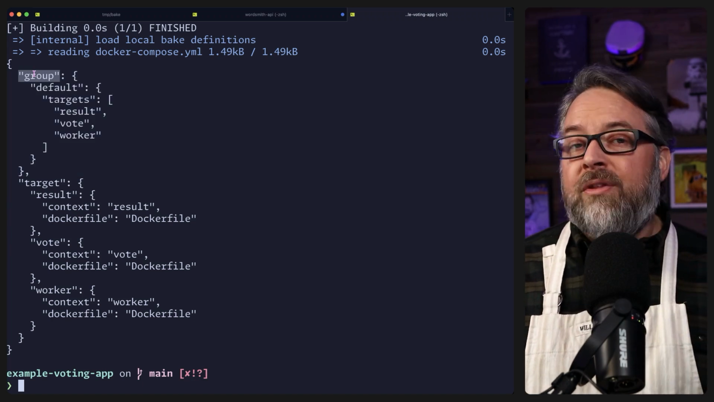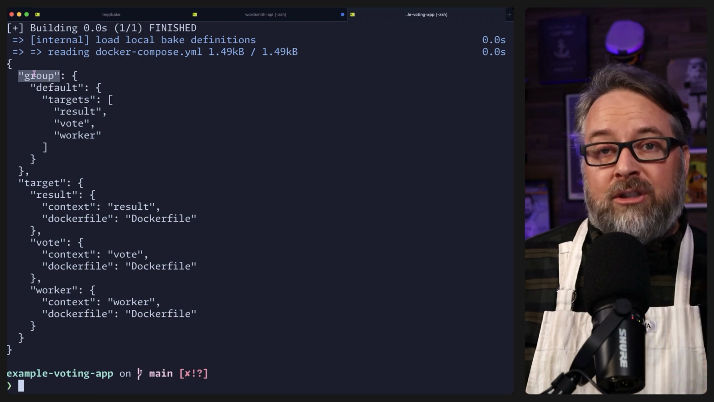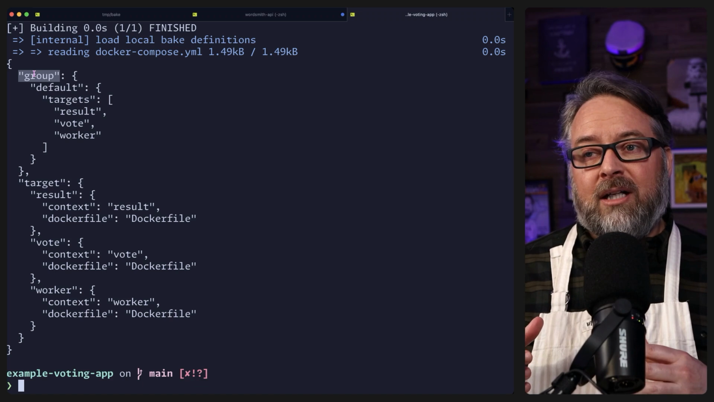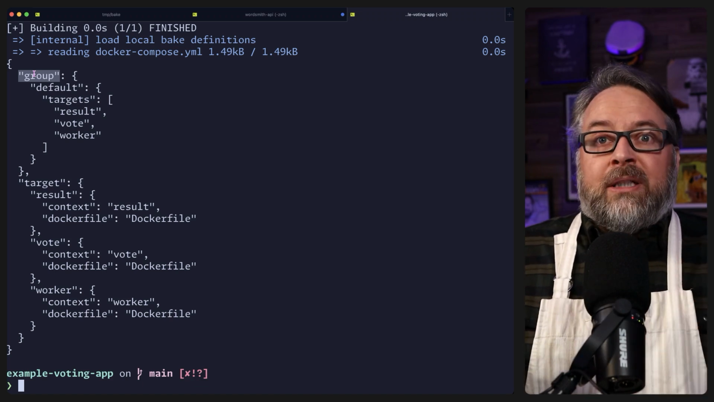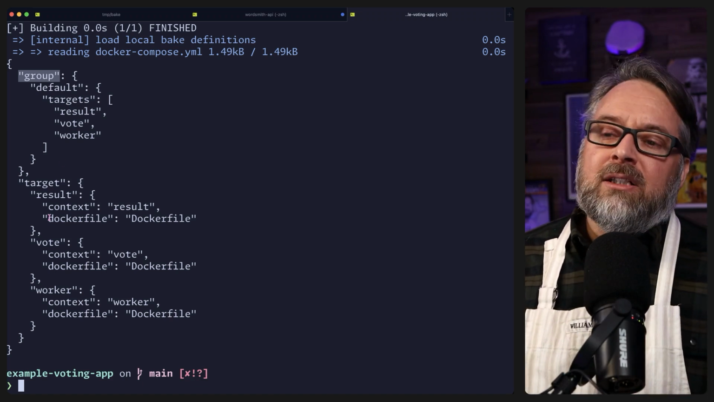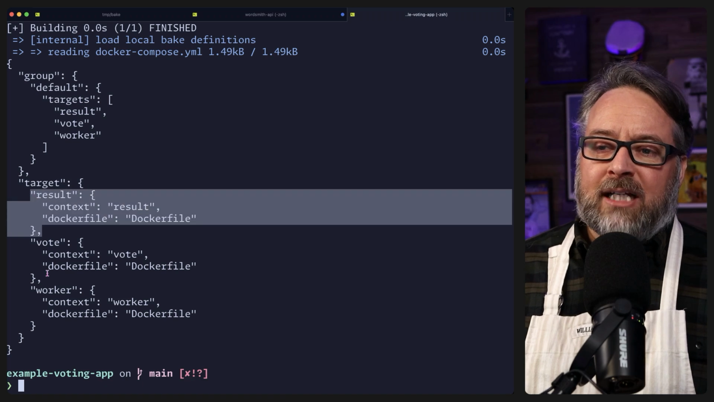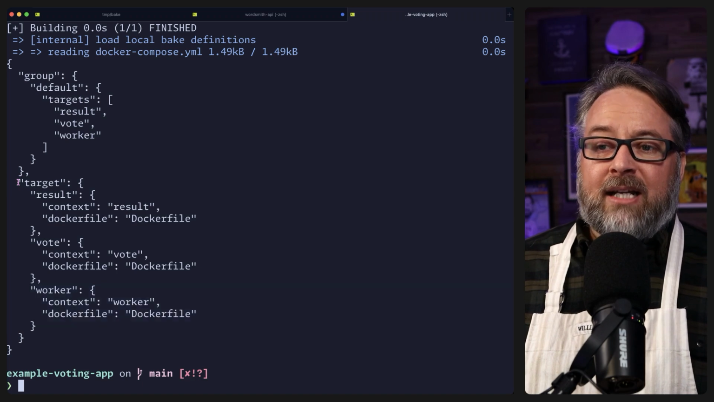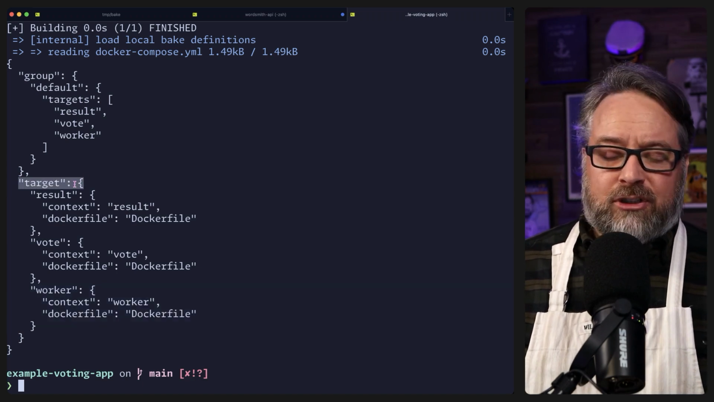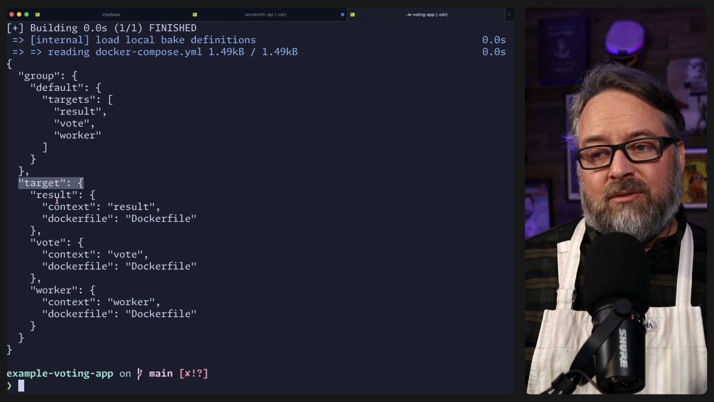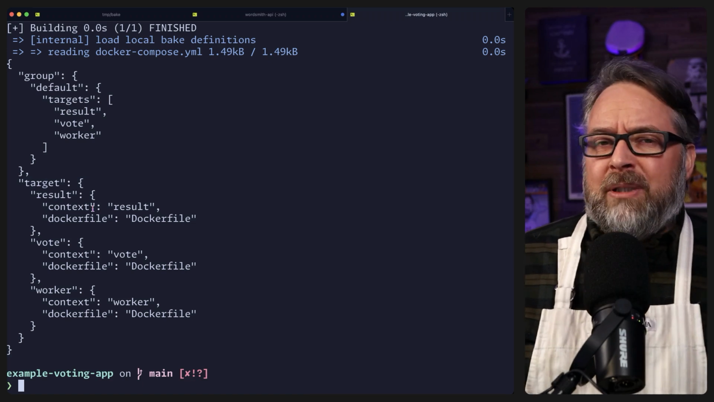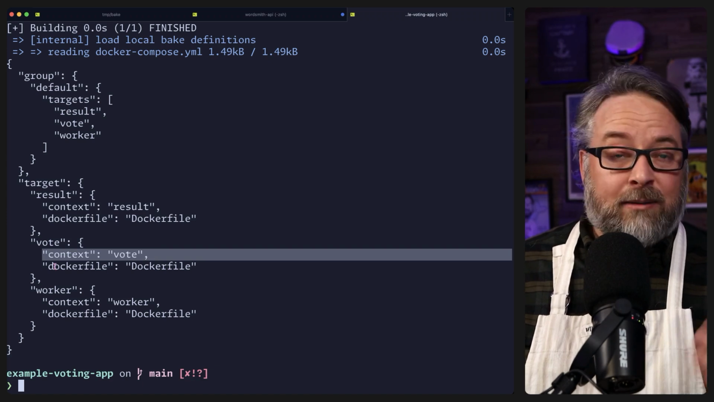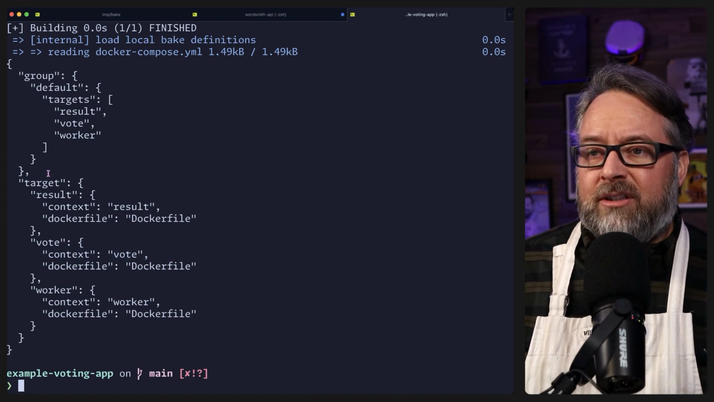This is a cool thing that we don't get with Compose, that we do get with Bake. Bake allows us to group targets together and define groups of builds to do with one command. So we have the 3 services as before, just the standard result, voting, and workers. And in the JSON format, they're sort of shown as all targets, right? And then we didn't really specify a lot of build details, so they're all going to be pretty basic here. The context is the directory, the subdirectory that they're all in, and of course the Docker file.